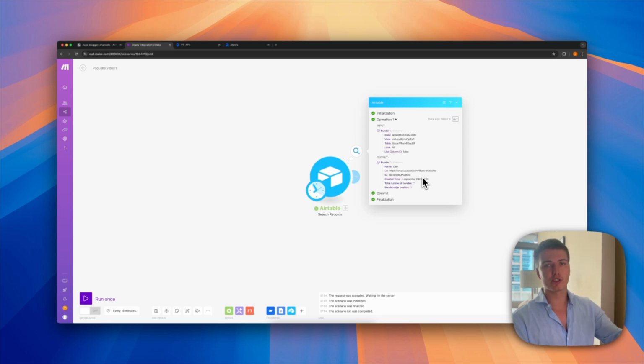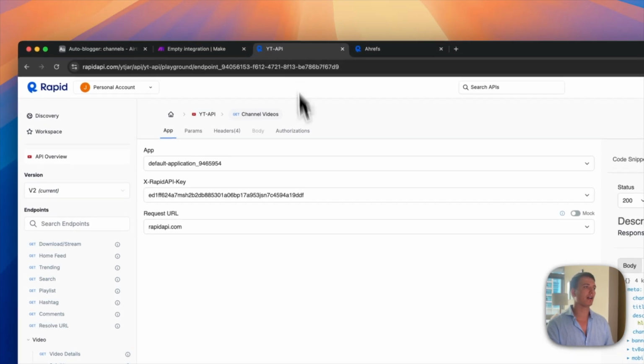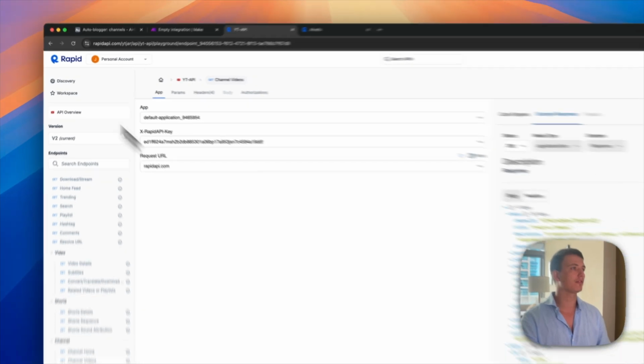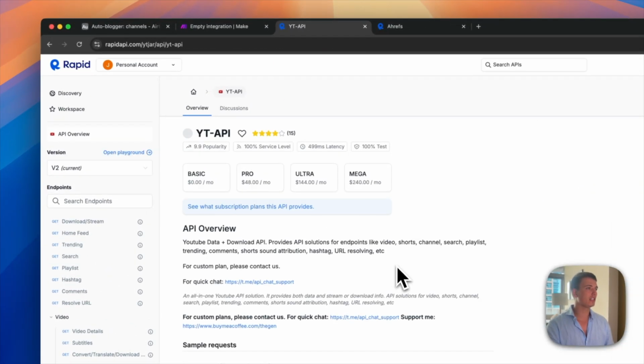We check 4 channels, and then we populate all of the videos in the videos table, and then our blog starts running, and then our automatic blogging starts running. So this is the first step, and then the second step is we want to use that YouTube API. So if you haven't already, make sure to sign up for Rapid API. Like I said, this has a very generous free plan.